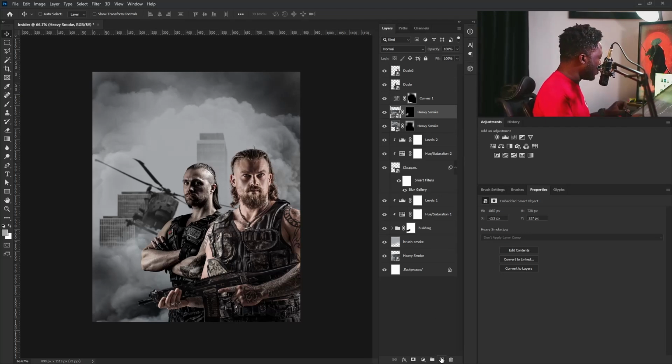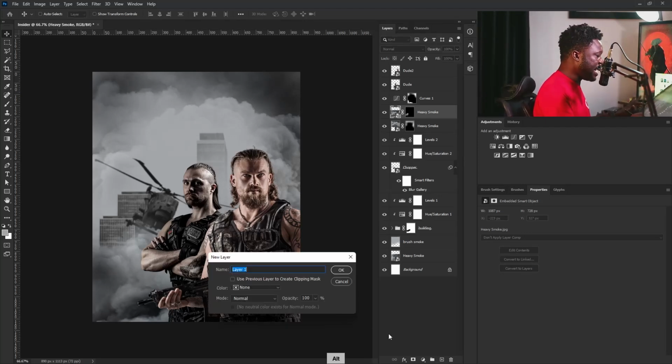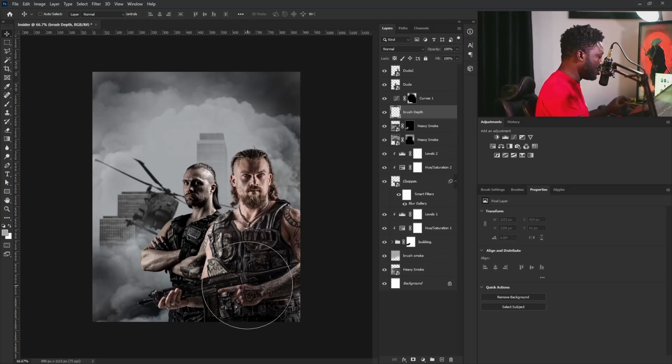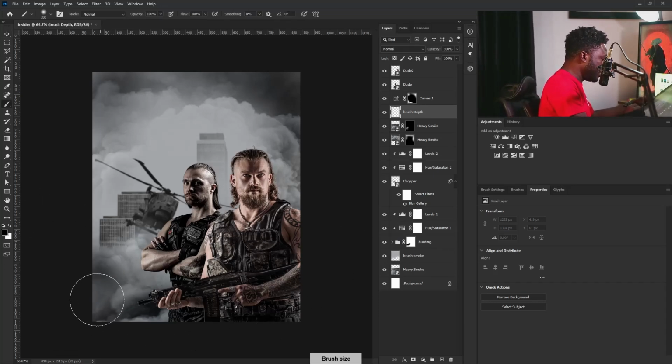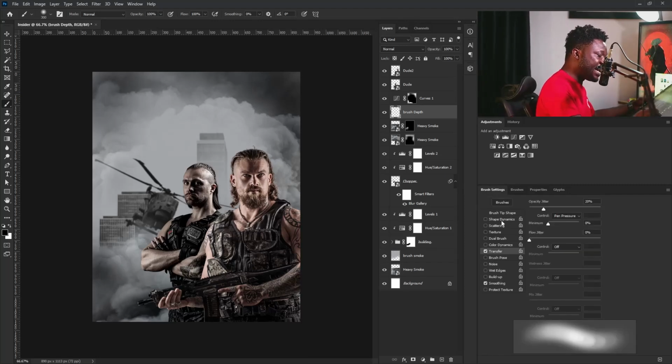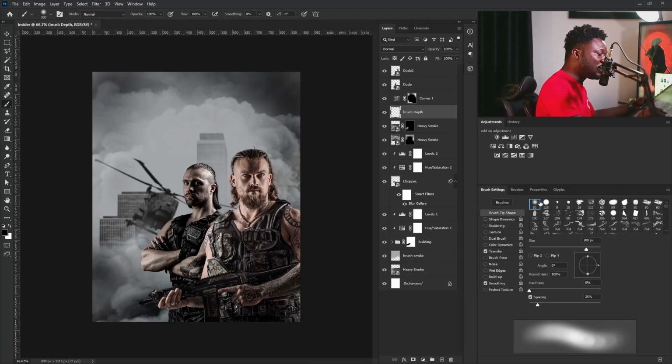I'm going to hold down Alt and click on the new layer icon and call this brush depth because I really want to add more depth. All right, select the OK button, select the brush tool and make sure this is set to black. And I'm going to make sure on my brush settings here, under my brush tip, I'm still on the soft round brush and my transfer is checked. All right, so I'm going to just gently apply this here like that.